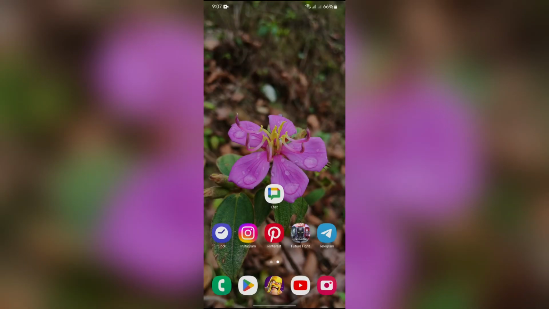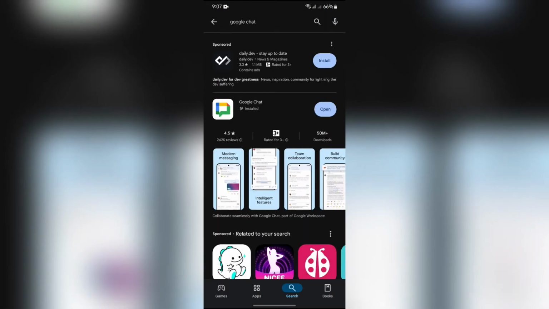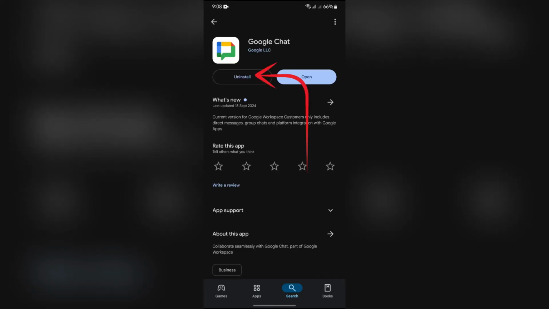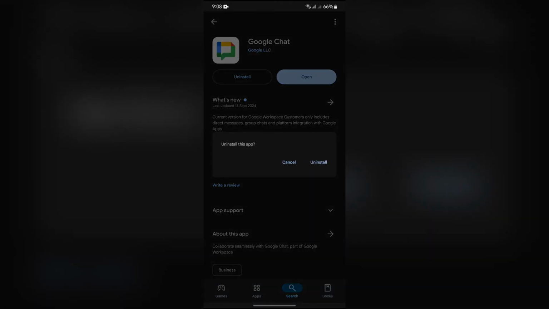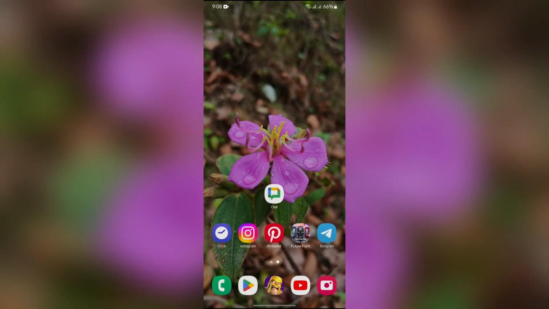Then after that, the other option here is to go over to your Play Store and search for Google Chat. After searching that, the Google Chat which is installed will appear here. You simply need to select that and then the uninstall button will appear. Now in order to uninstall, just tap uninstall and tap uninstall again to confirm. And after this, your Google Chat will successfully be uninstalled from your device.